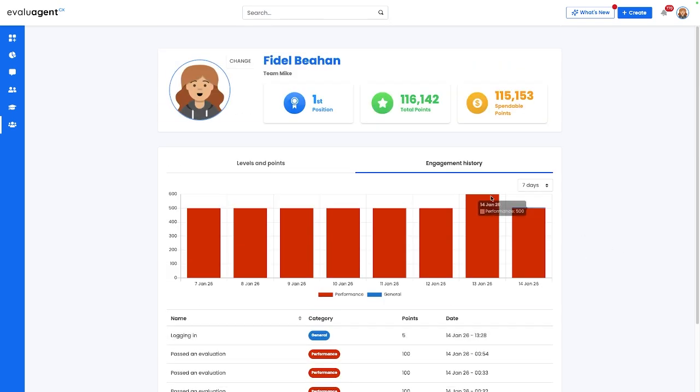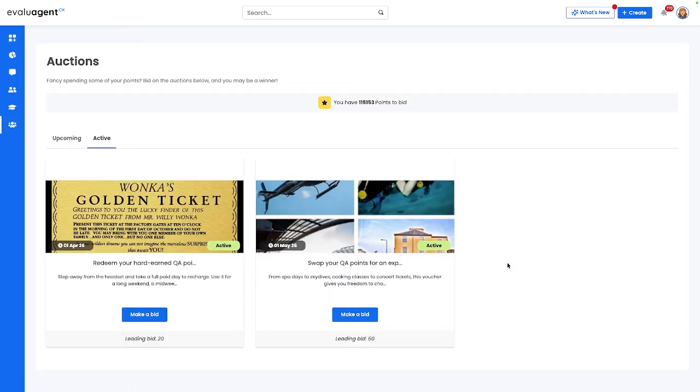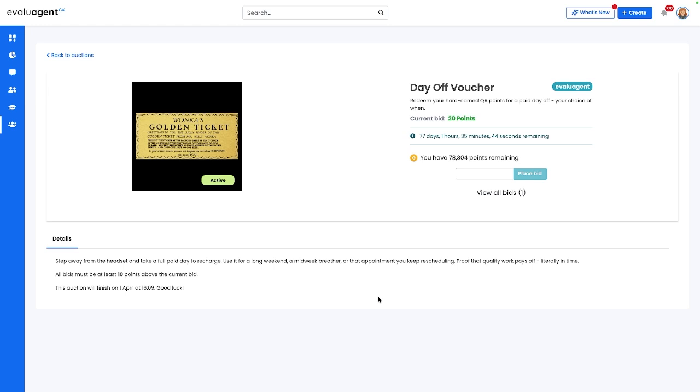Now, in terms of spending these points, I can come into the community and then into auctions. Now, depending on what's been set up by the admins, we can see the auctions that are available to us. As the agent, we can come into either one of these and we can come into make a bid. Now, this is essentially eBay style, where we can see what the current bid is. That's 20 points. We can see how long the auction has got remaining. So this is controllable.